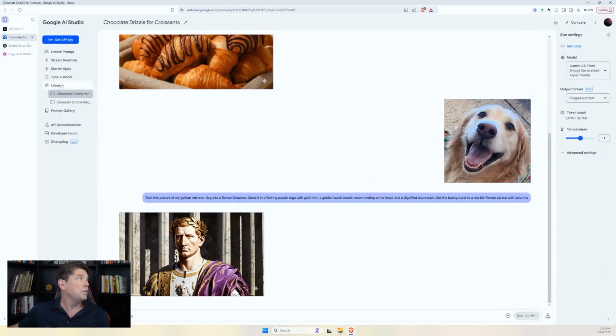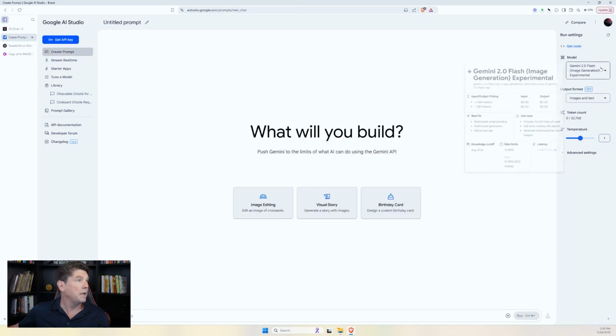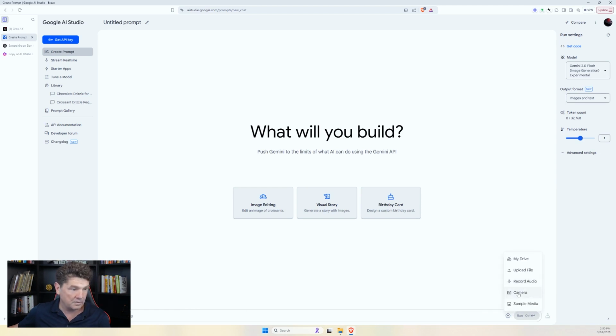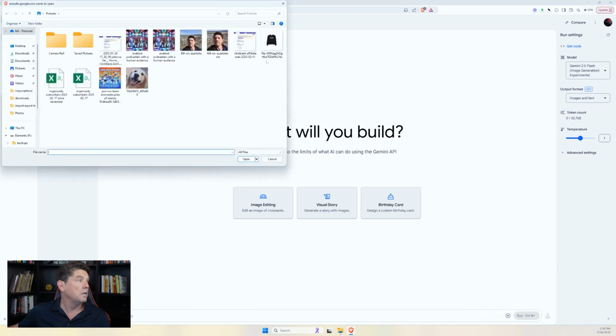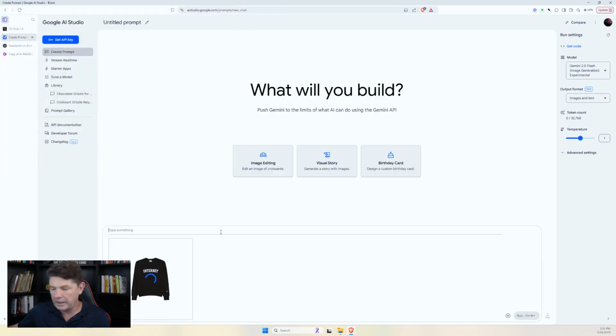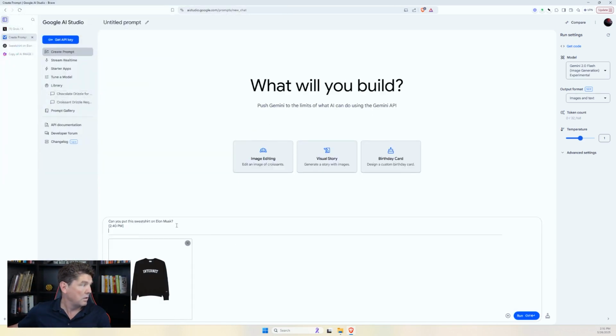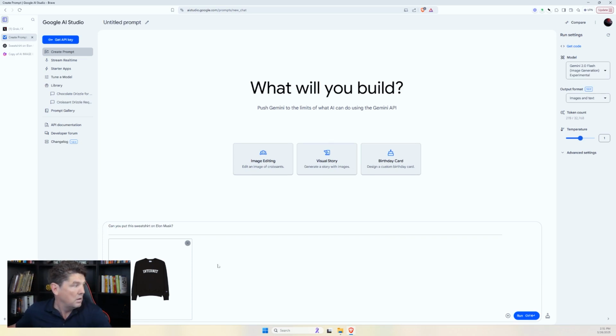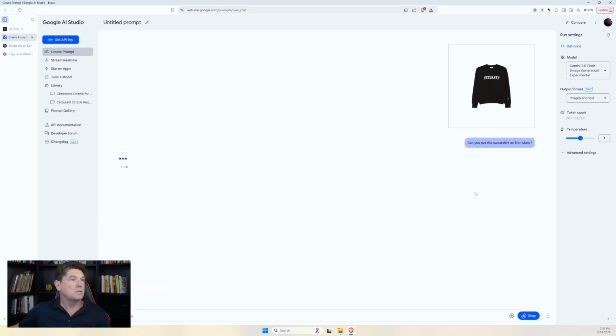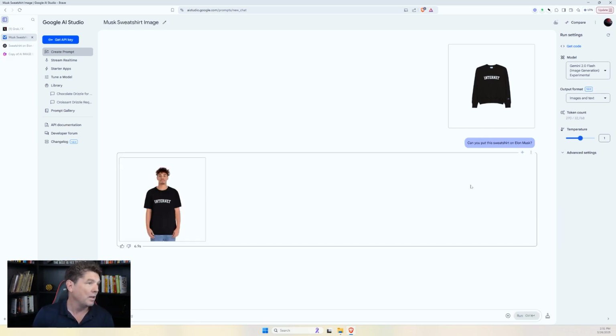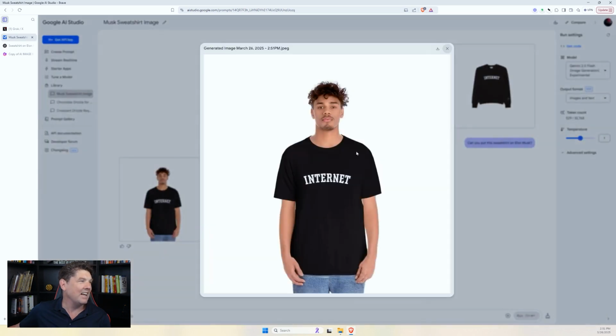We're going to come over here. Let's do another. So I'm going to hit create prompt. I'm going to make sure we hit the image generation. Okay, I'm going to upload the image of my shirt. Upload file. Paste my prompt in here. And we're going to hit run. Now, hopefully, Gemini does a better job than last time where it completely ignored. I don't think that's Elon Musk. Call me skeptical, but yeah, I don't think that's Elon Musk.